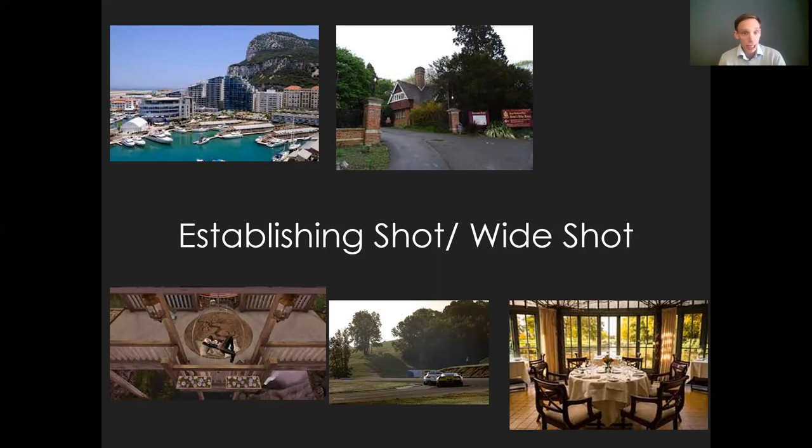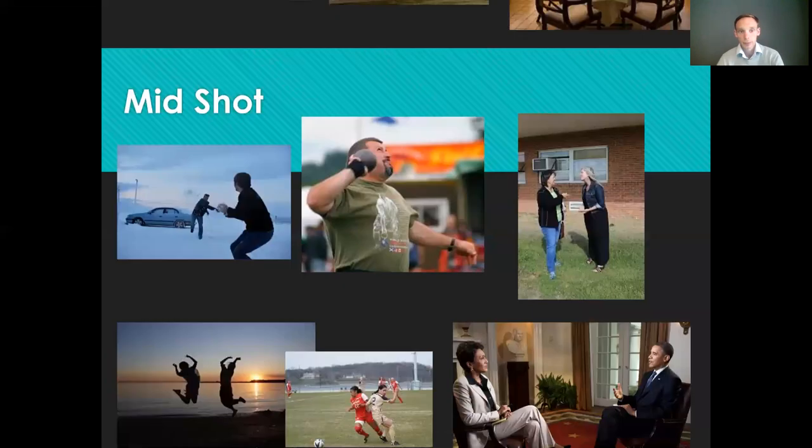If the sun is shining, like in the first one, it feels like a holiday. It feels like a good thing is going to happen. So we get a lot from establishing our wide shot, but it gives us an idea. If we move from scene to scene, it lets us know that we have moved as well. So it's a great shot to include every so often.